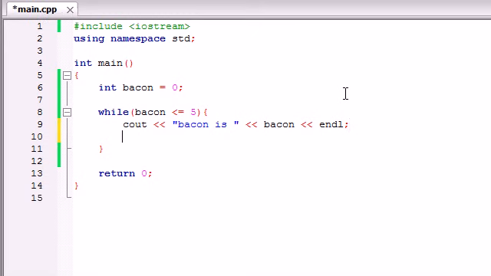Well, in order to do that, we usually add a line of code like this. Again, what this test is going to do is test, is bacon less than or equal to 5? And since the value is 0 right now, this test is always going to be true. So in order to make this test false and this loop stop running, we need to change the value of bacon at some point so it is equal to 5 or greater than 5.